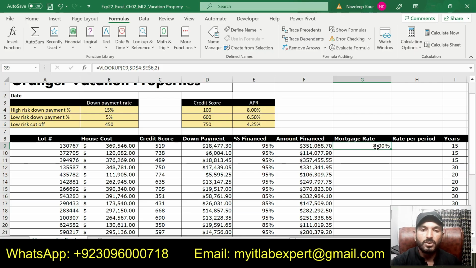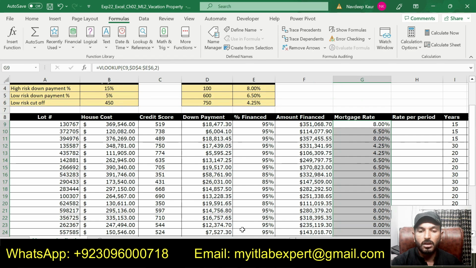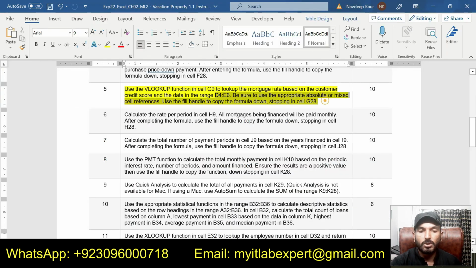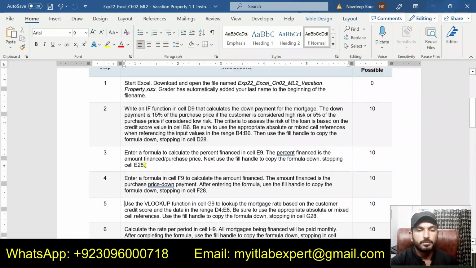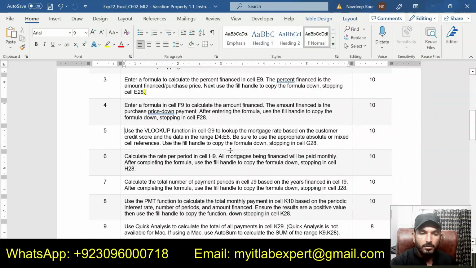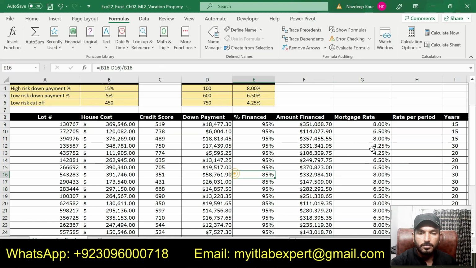Now we will use the autofill handler to get the other values in this column. So we got the other values in this column. So that is all about step number 5. So I have completed 5 steps of this assignment. I have shown you down payment, how you can calculate the down payment. Then I have shown you how you can calculate the percent finance. Then I have shown you the amount financed and then the mortgage rate.